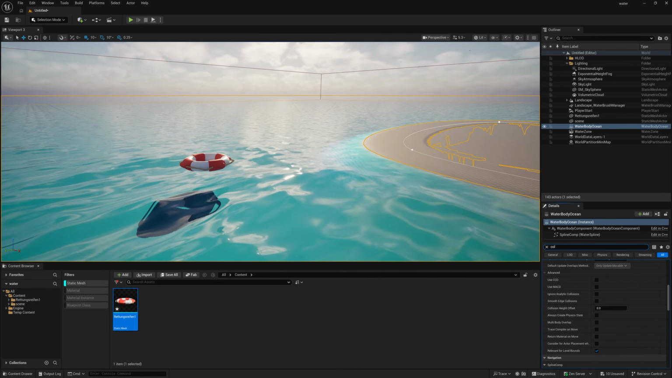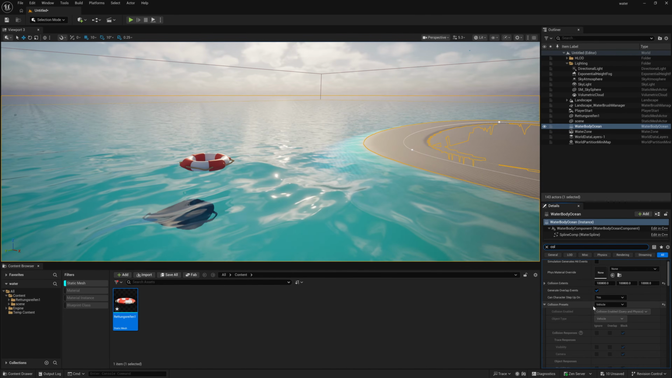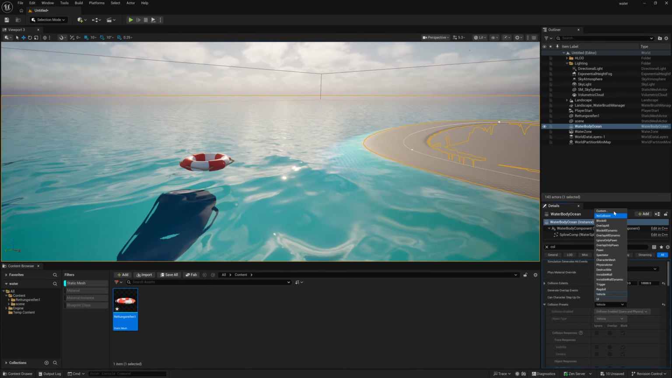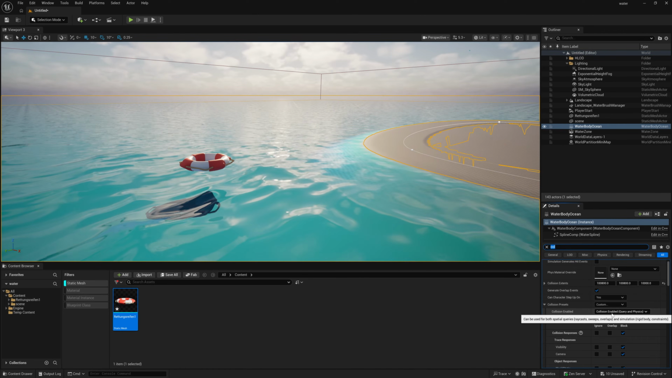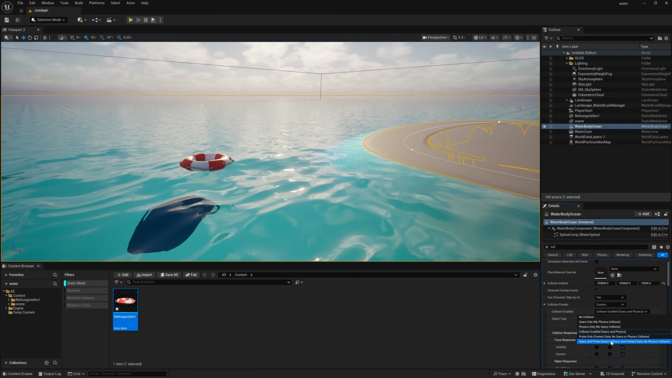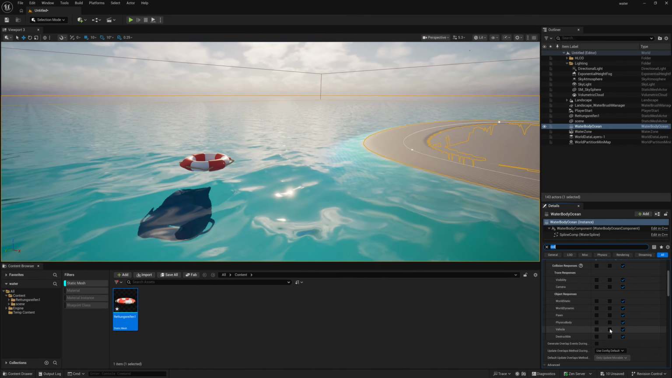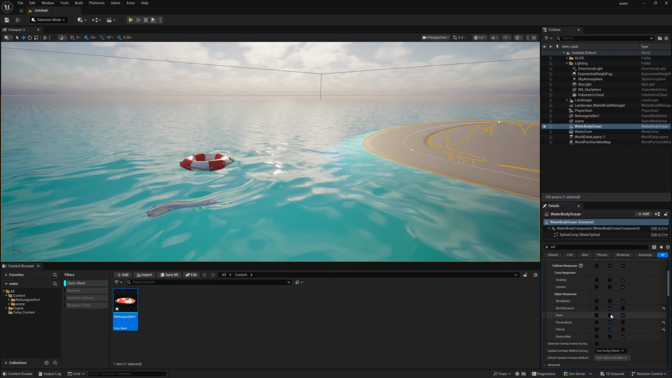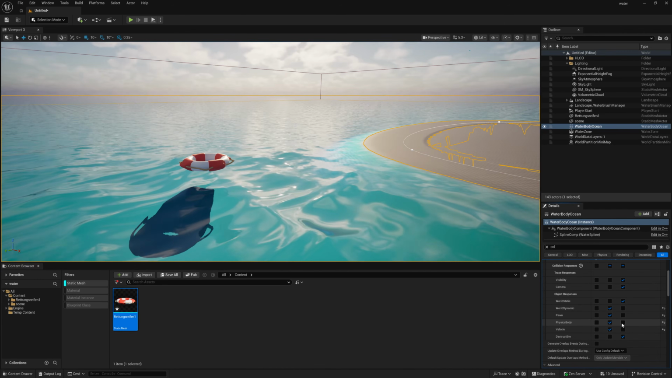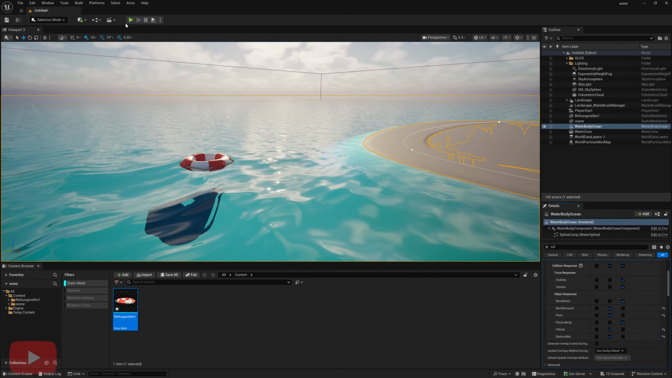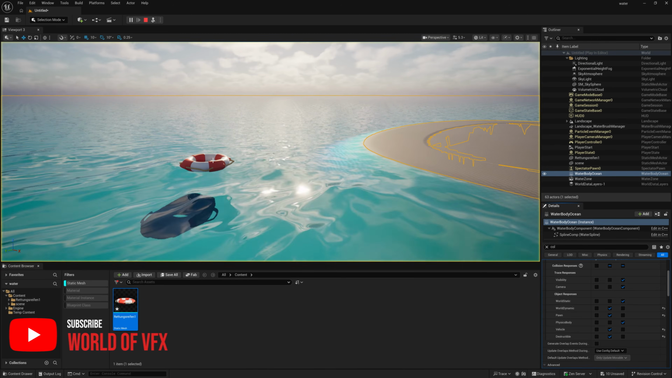Now go to this water body ocean and going down, you can find some option called collision. So simply type collision and here you need to check something. First of all, the collision presets should be custom and collision enabled should be query and probe. And going down, you just need to check all like this and make sure this physics body should be clicked here like this. And now just simply click and press simulate.